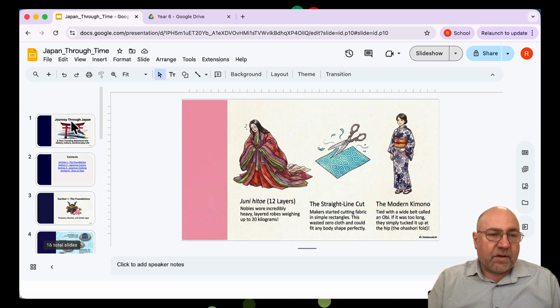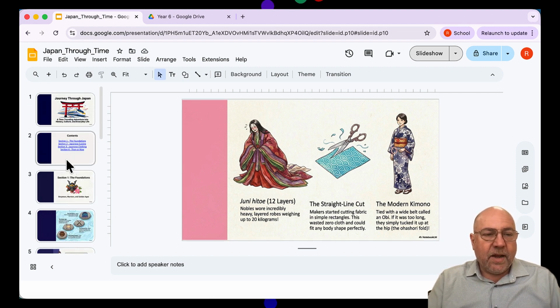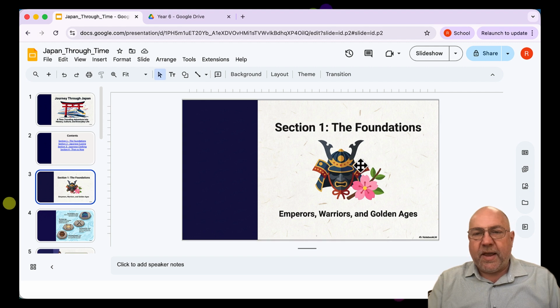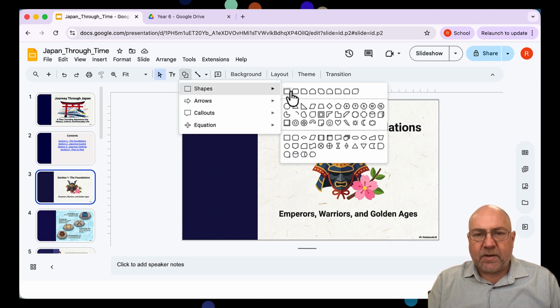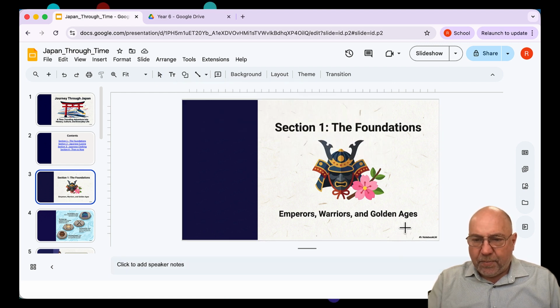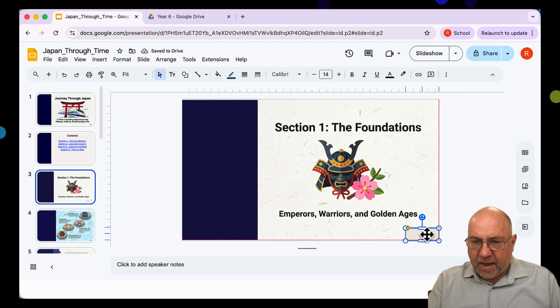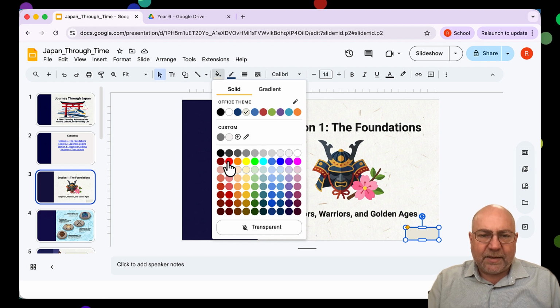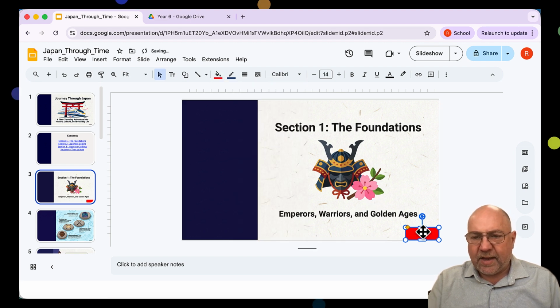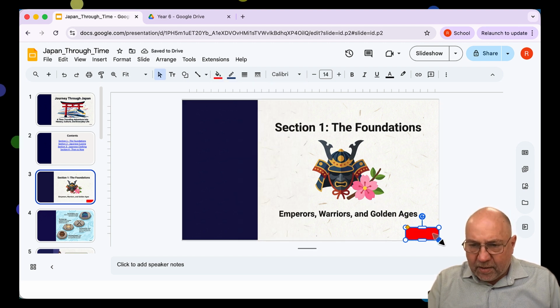So what I'm going to do is go to the top and let's go into slide 3 here. And we're going to add a shape. All right, so let's have a shape like this. This is one. I'm going to put it down in the corner here. All right, let's put that shape there. And I'm going to change the color. We can change the color by clicking on the fill color here, and let's make it a red, so it stands out. I'm just going to make that a little bit smaller, like so.